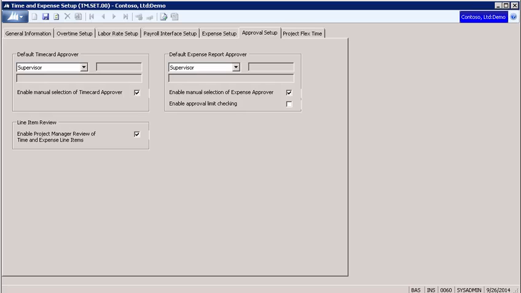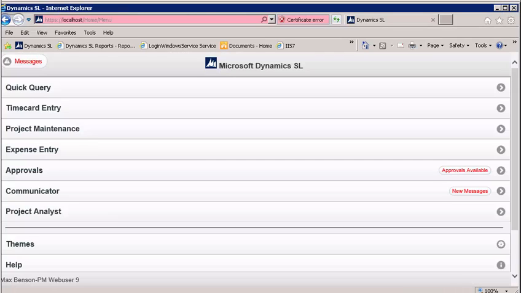The fourth and final setup step is in Project Maintenance. Project Maintenance is now available in Web Apps. From the Microsoft Dynamics SL menu in Web Apps, select Project Maintenance.